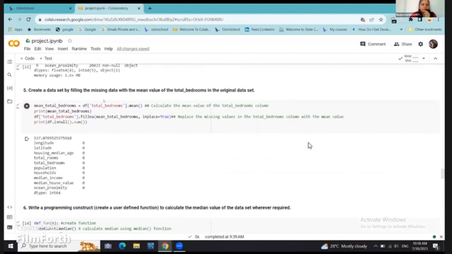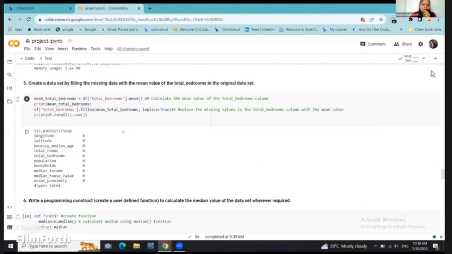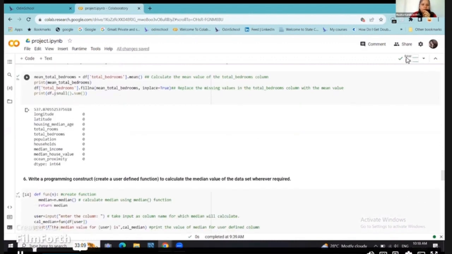My next question is to create a data set which fills the missing data with the mean value of total bedrooms. For that purpose, first I find the mean of the total bedrooms column using the mean function, which gives 537. Then I use the fillna function to fill the missing values with the mean value. Here I'm using isnull to check whether any null value is present, and you see all the values are 0, which means all the values are filled.